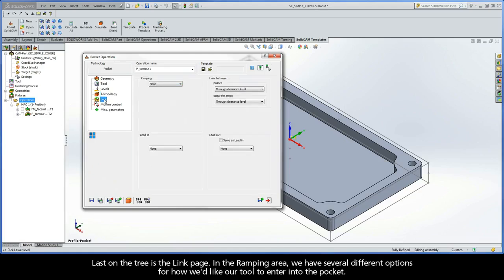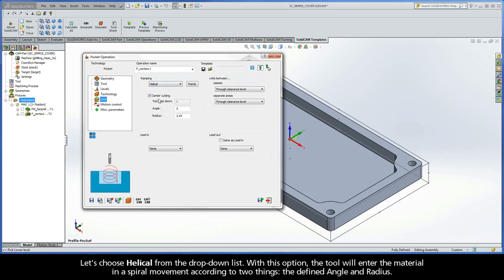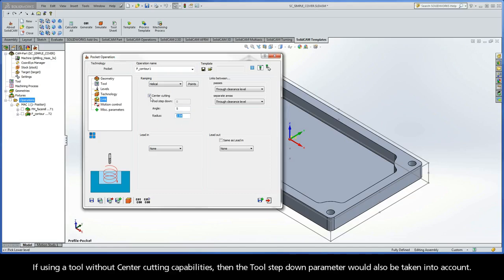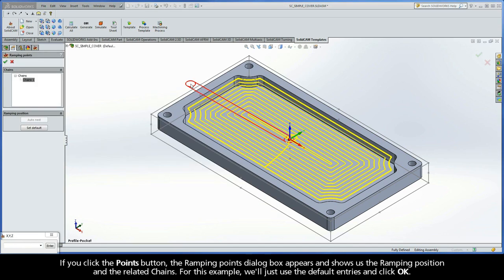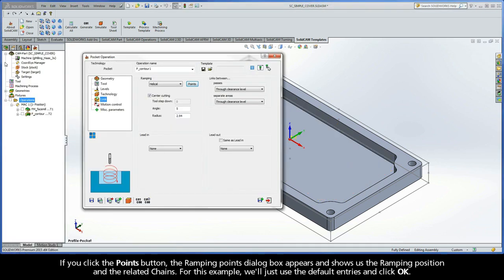Last on the tree is the link page. In the ramping area, we have several different options for how we'd like our tool to enter into the pocket. Let's choose helical from the drop-down list. With this option, the tool will enter the material in a spiral movement according to two things: the defined angle and the radius. If you're using a tool without center cutting capabilities, then the tool step-down parameter would also be taken into account. Now if you click the Points button, the Ramping Points dialog box appears and shows us the ramping position and the related chains. For this example, we'll just use the default entries and click OK.